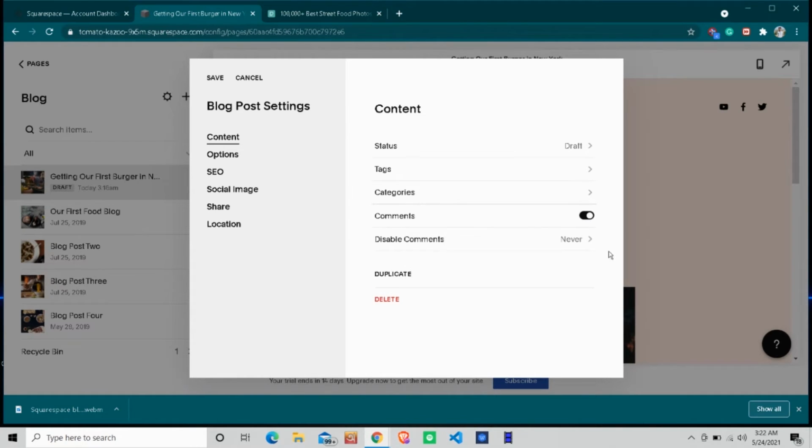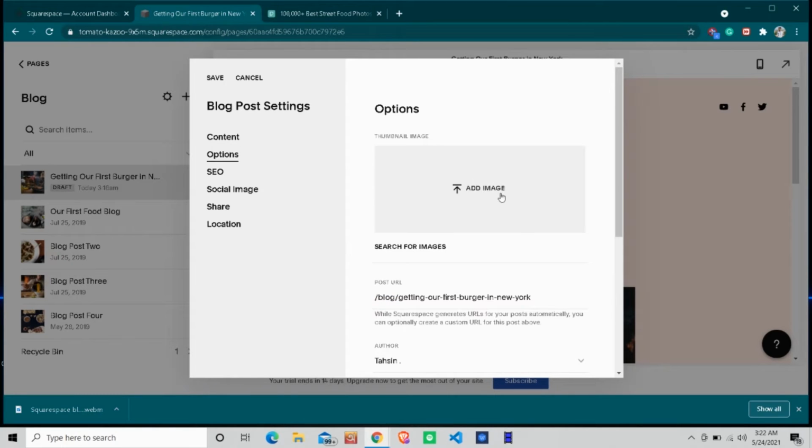You can turn comments on or off on this blog. In the options menu, you can change the author name. You can add a thumbnail image also.